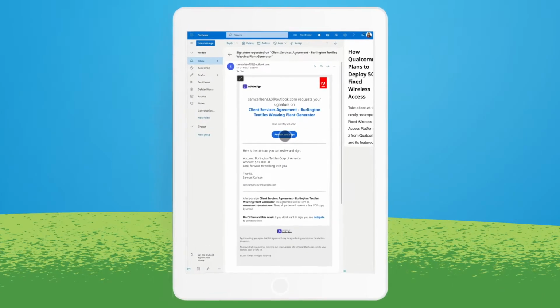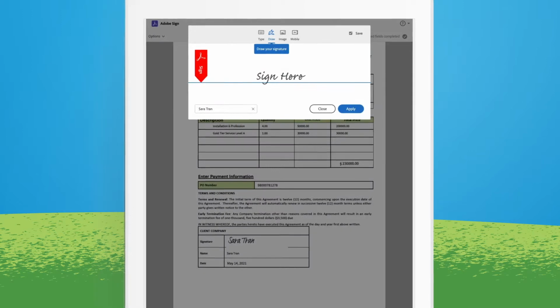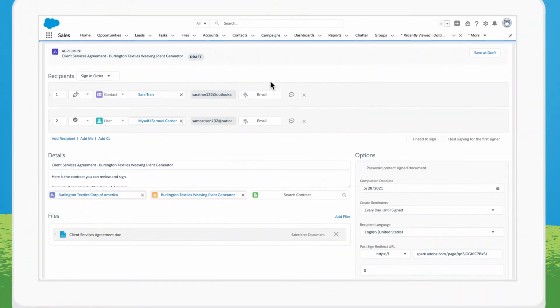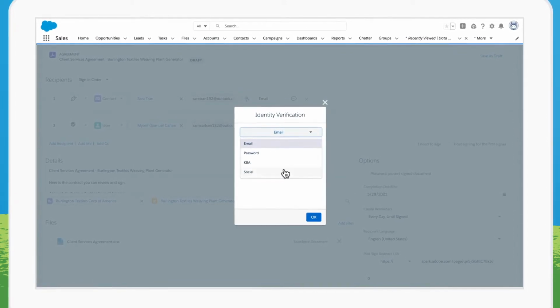Adobe Sign automatically routes documents for signature to the correct person in the right order with intelligent fields to ensure signers complete the documents correctly. To reduce risk and increase compliance, choose from multiple signer authentication methods.